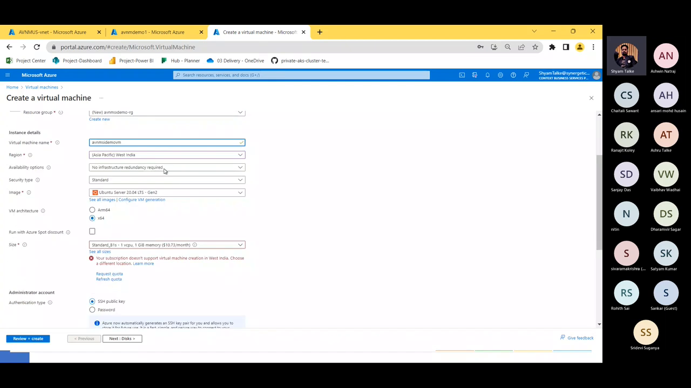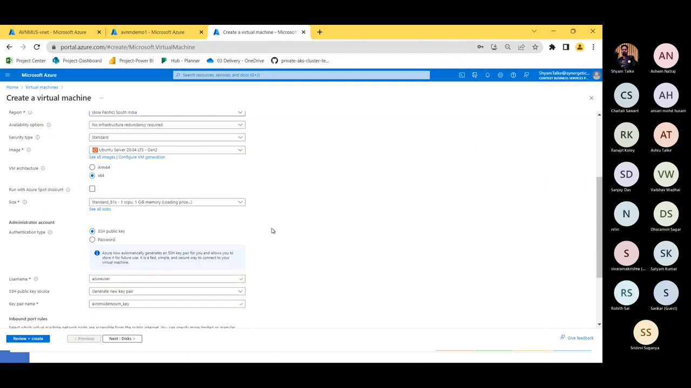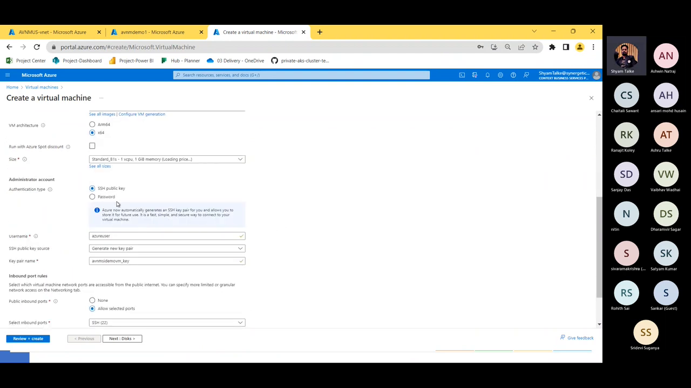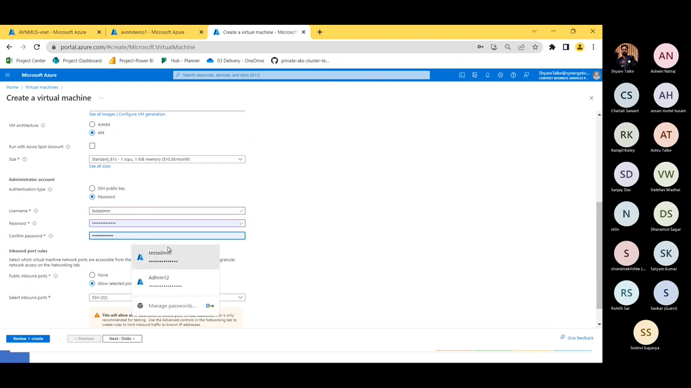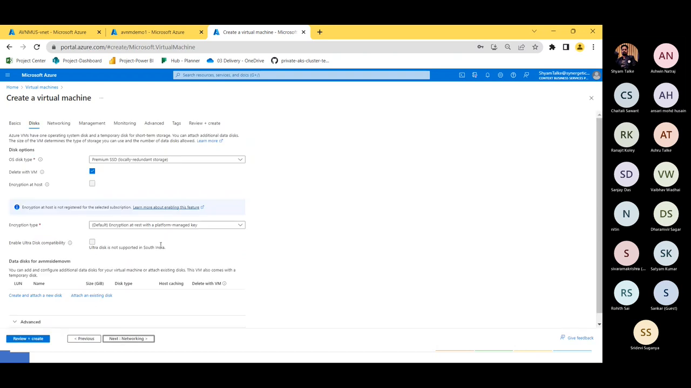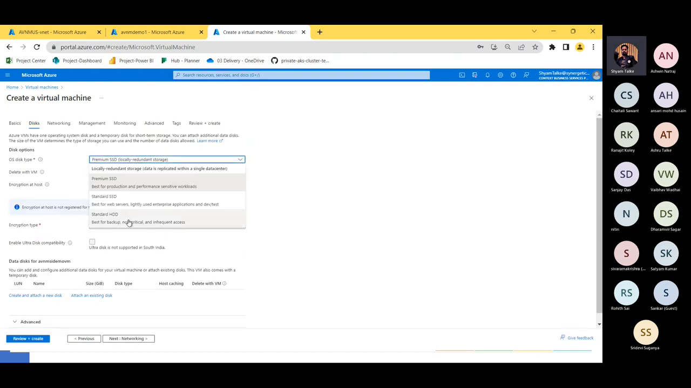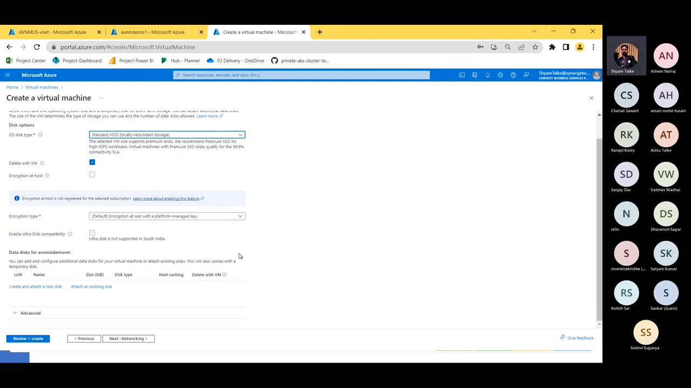Okay, so India. B1S password. Adding my shared password here. Connectivity SSH. Going to select the lowest, cost effective SSD.